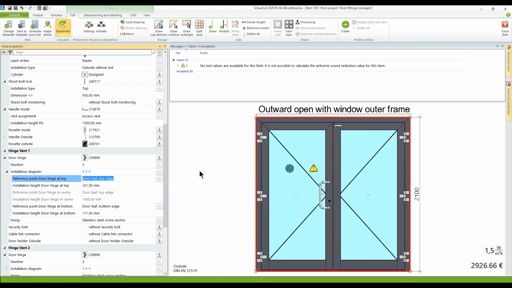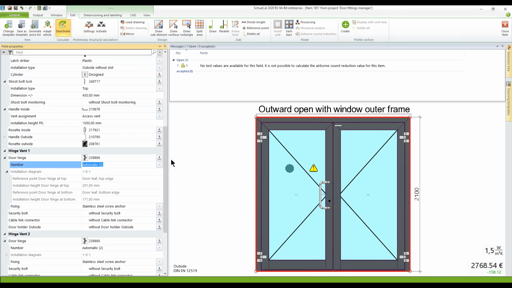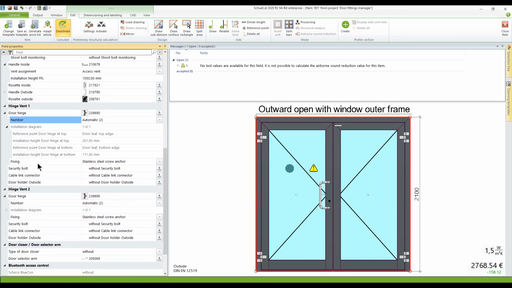There are a couple of options given there. The installation height for the other hinge at the top. And so here you can change all the dimensions. I want to get the automatic calculation of this. And here you can choose the fixing: stainless steel screw ensure, or steel screw ensure, or without fixing.